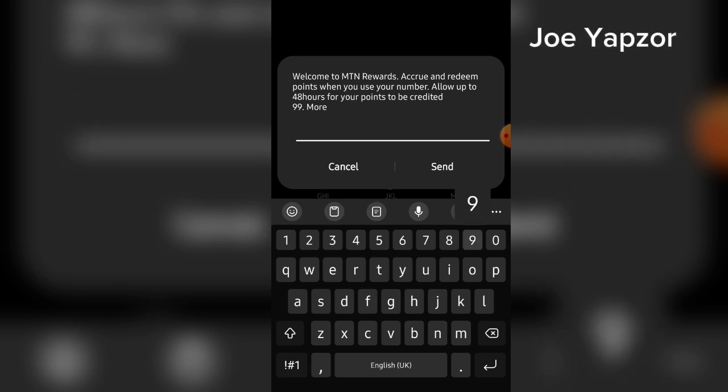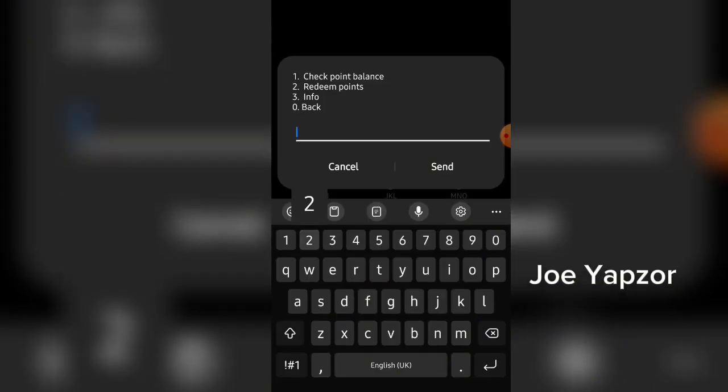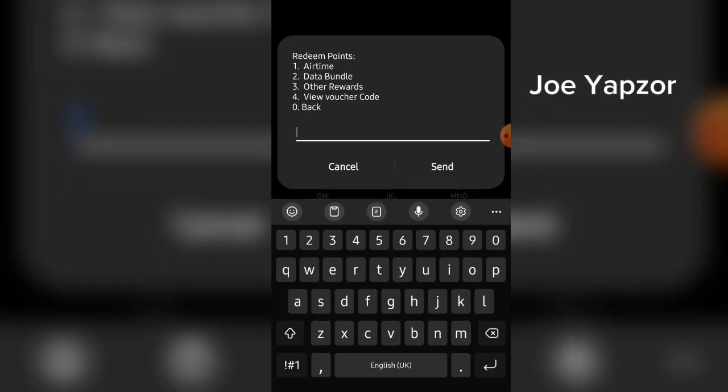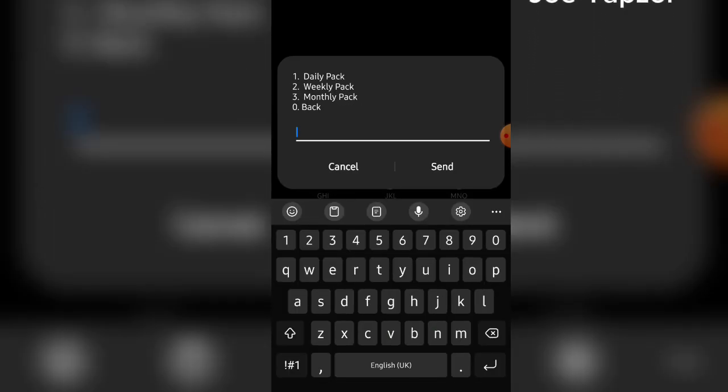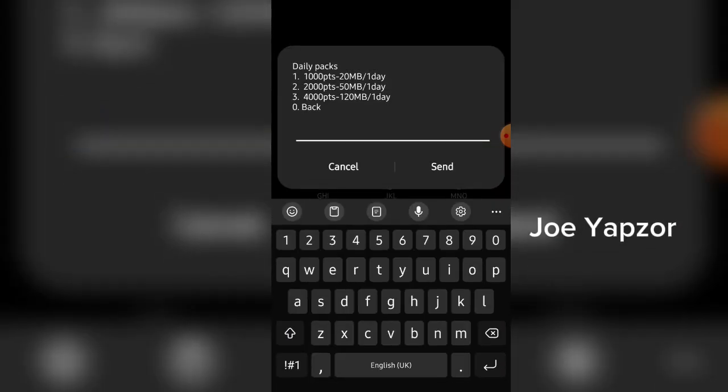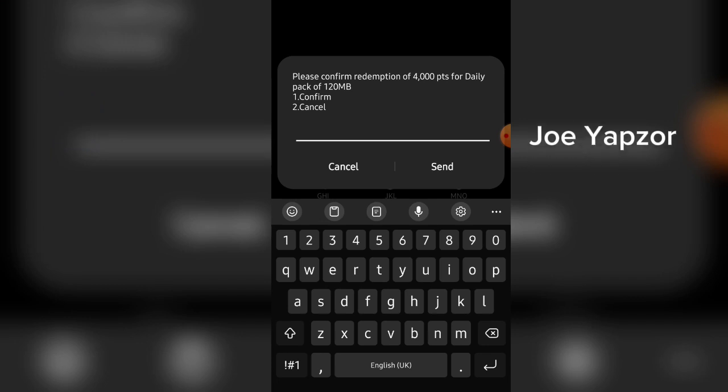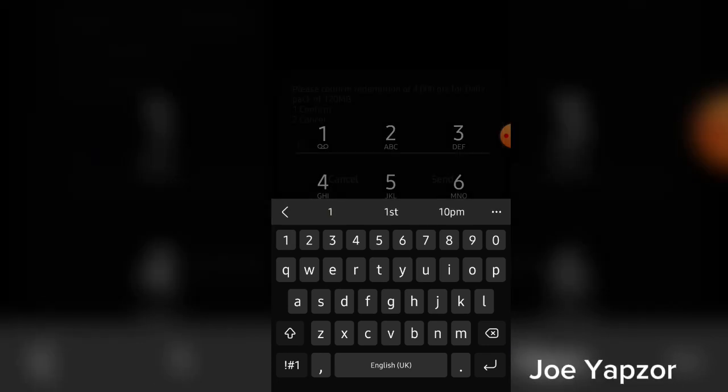And now I'm going to redeem the point. So I'll use option 2. So with option 2, you can redeem it in any way you want, whether as airtime, as data. But as I mentioned in the video, we are going to do the data one. So as data, I'm going to use the daily bundle since I use that more often. Then option 3, I can redeem 4,000 out of my 5,000 points for 120 megabytes, which will expire in 24 hours. And guys, I've used it a lot of times and it works.